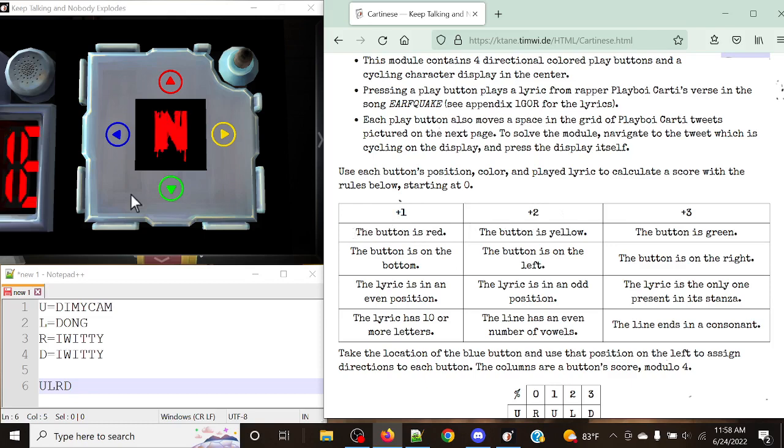For our first one, we're going to take a look at up. Now, the button is red. In this case, that is true, so we're going to add 1 to this. The button is on the bottom. It is not in this case. This is referring to the top, so we are not going to be taking a look at that one. The lyric is in an even position.